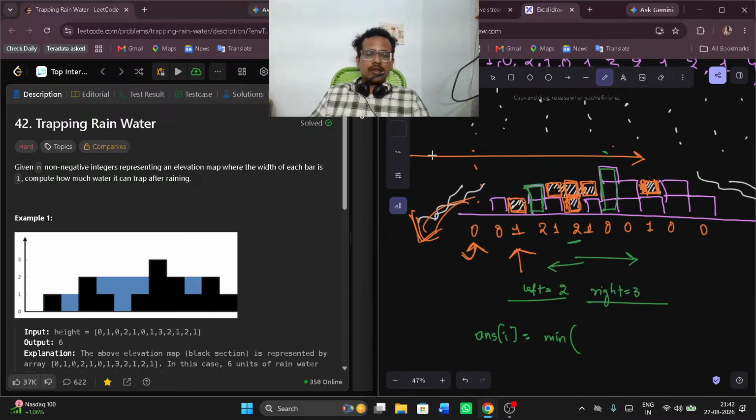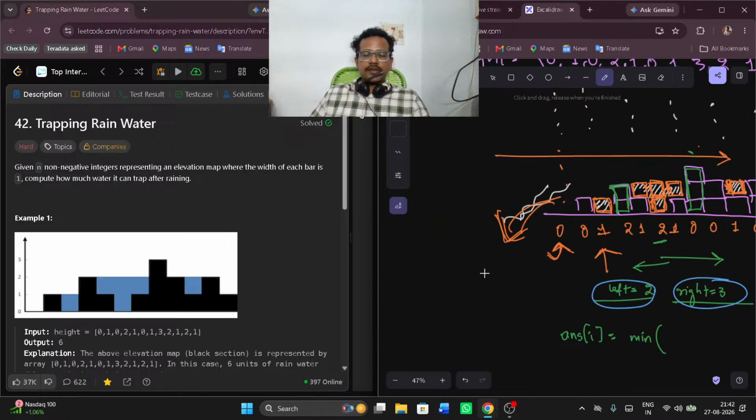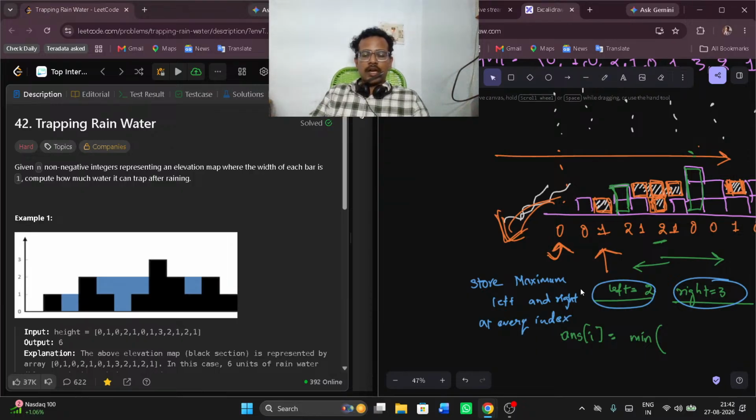Let me tell you what I'll do: store the maximum height to the left and the maximum height to the right at every index.